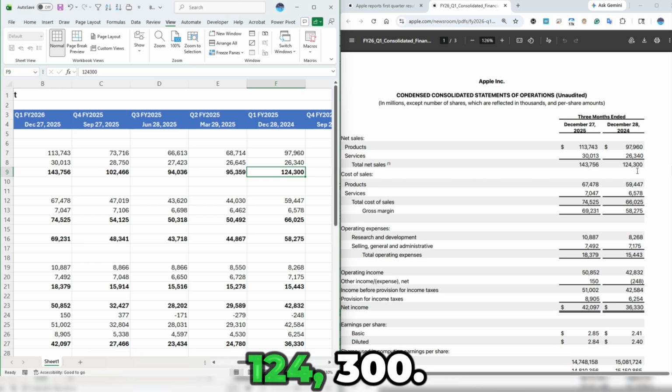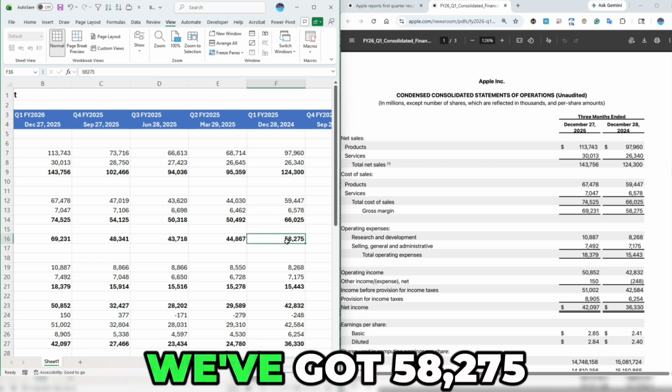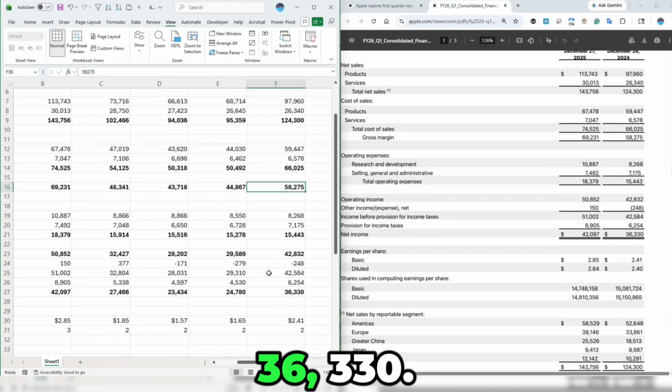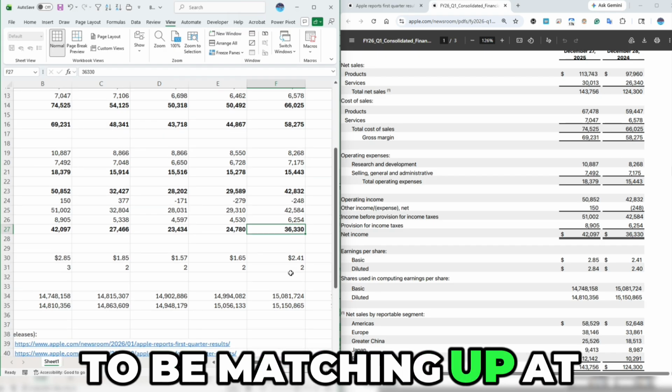We've got net sales 124,300. We've got 58,275 for the gross margin. We've got net income 36,330. So everything looks to be matching up at first glance.